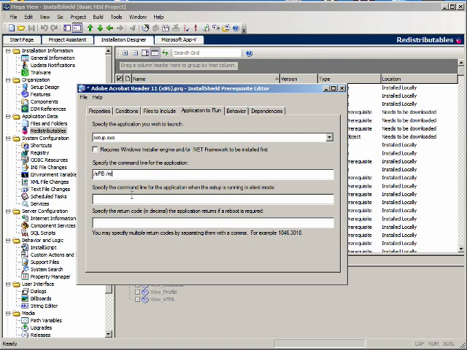We also need to specify the command line for the application when the setup is running in silent mode. Well, we'll just put the same thing. And down here, specify the return code in decimal the application returns if a reboot is required. We'll just leave this blank.